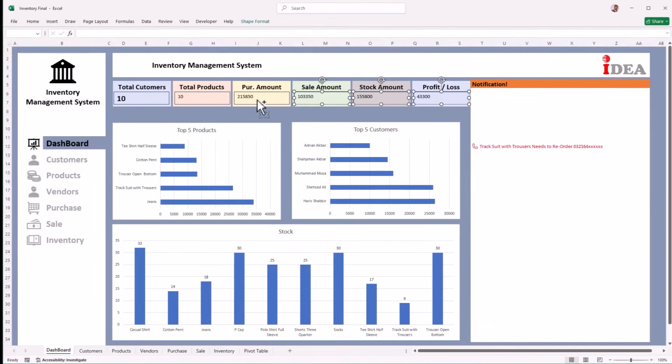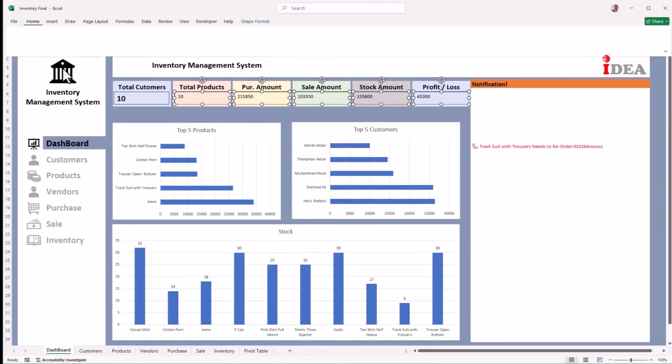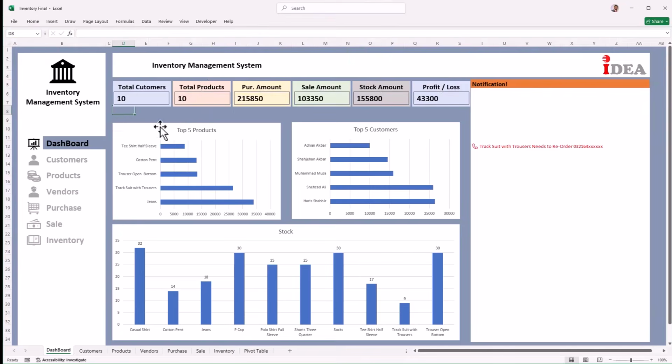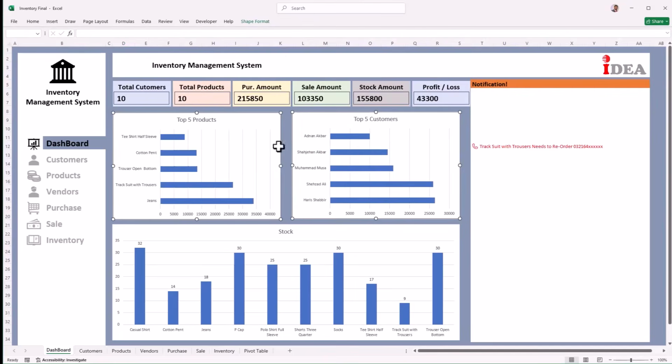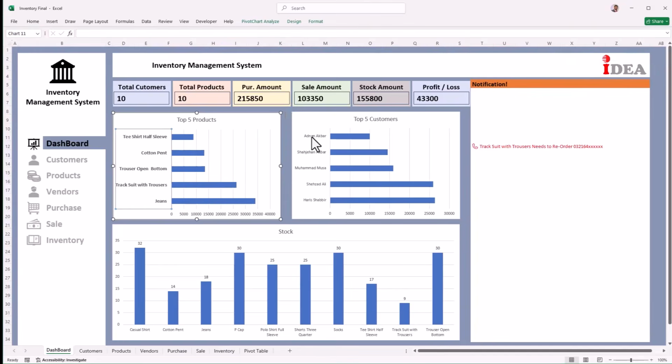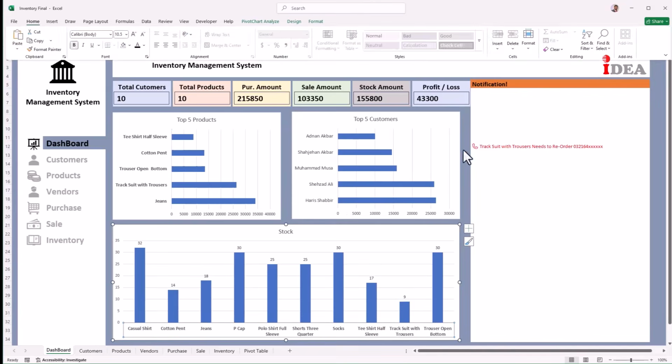Now, select the text box, go to the Home tab, make the text bold, and increase the font size for better visibility. Now, select all the charts on your dashboard and adjust their sizes to create a clean, balanced layout. Click on each chart title, make the text bold, and increase the font size to make them stand out clearly. Repeat the same process for the other charts to keep the design consistent.